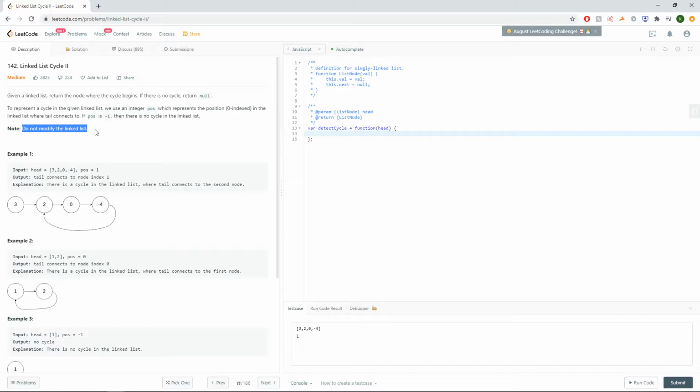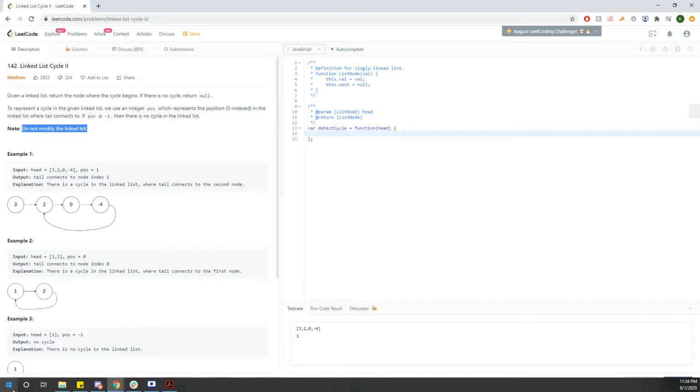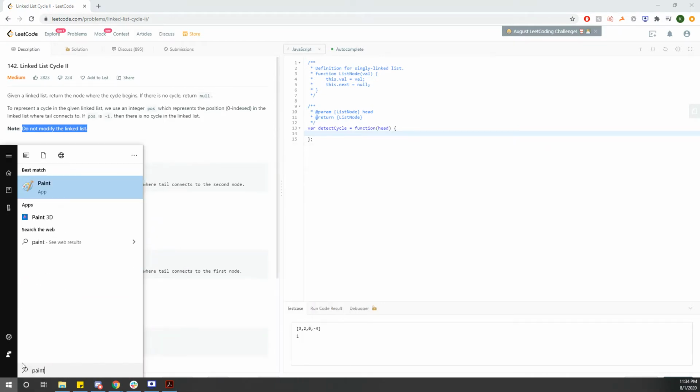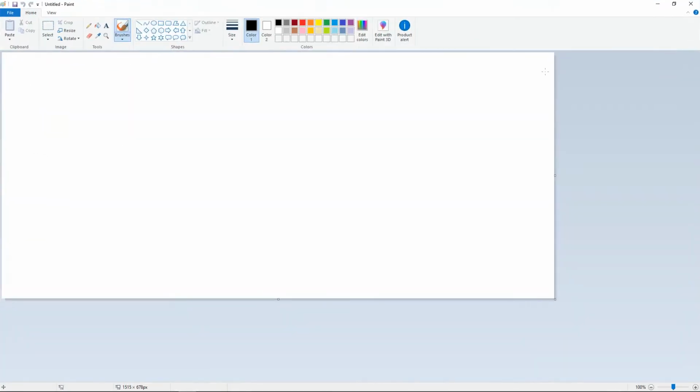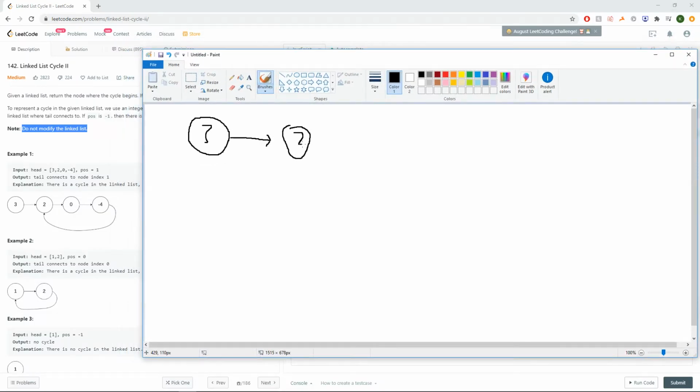This time, I'm going to be using Floyd's hare and tortoise algorithm, and let's use Paint to draw it out. As a reminder, the hare and tortoise algorithm uses 2 pointers. One is slow and one is fast. The idea is if there is a cycle, then at some point the fast and slow will intersect. Let's just use the example that we have.